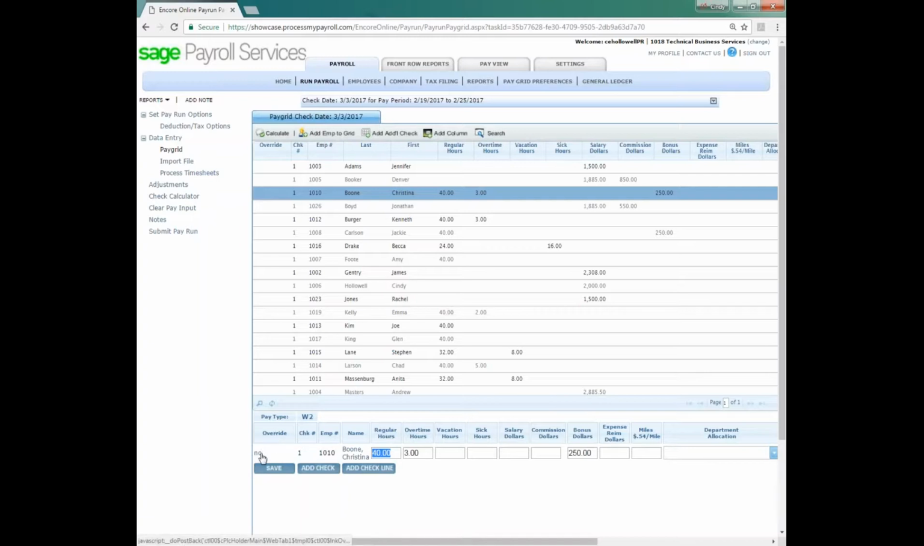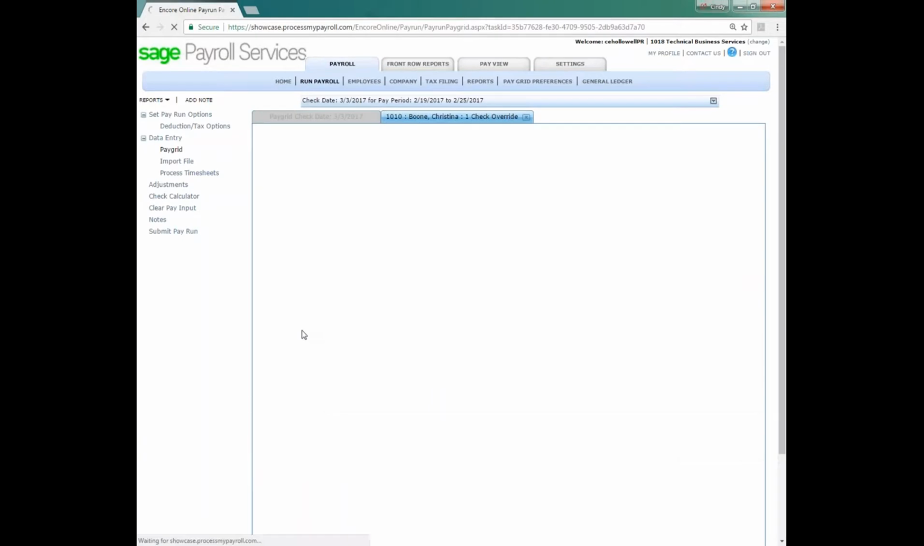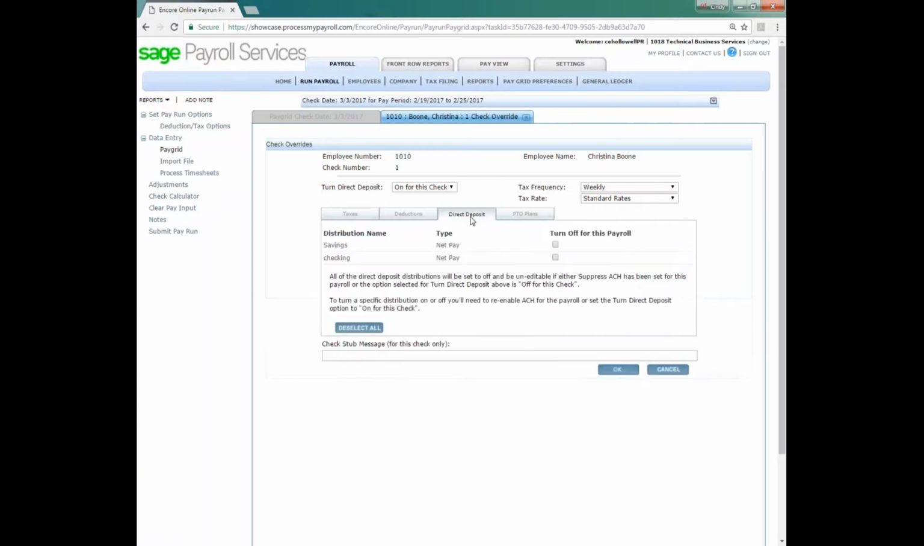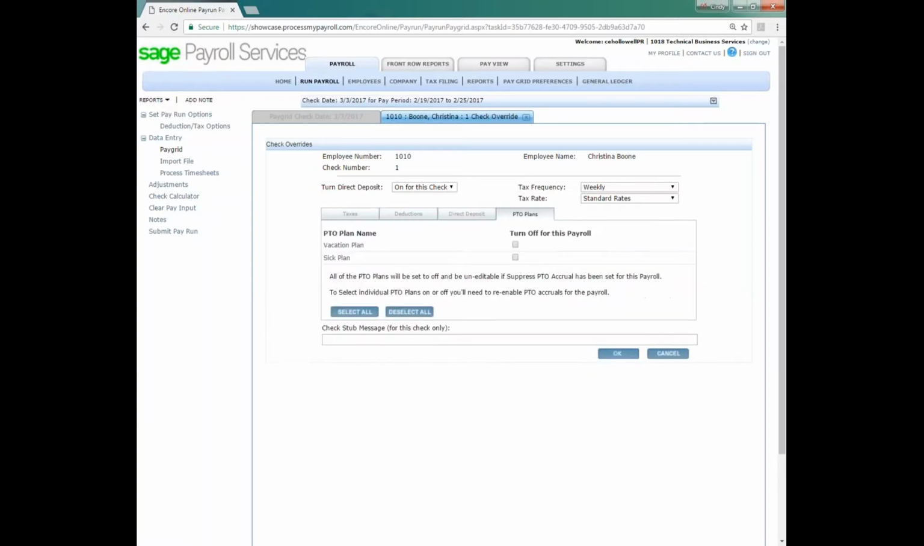Anything included in this override section is just for this one payroll. And here you can override taxes, deductions, direct deposit, or your time off plans. But anything entered here is just for this one payroll.